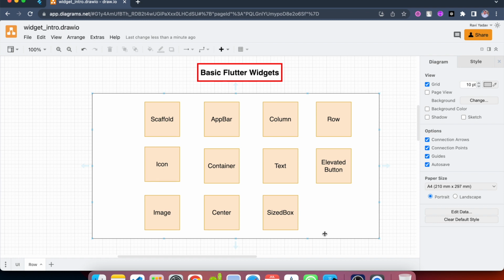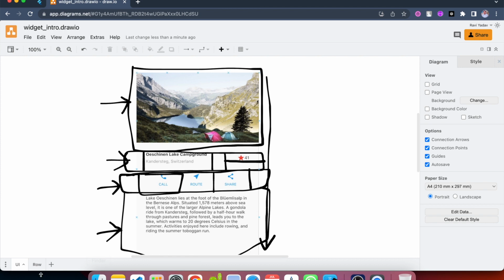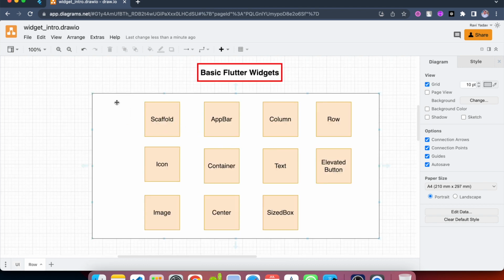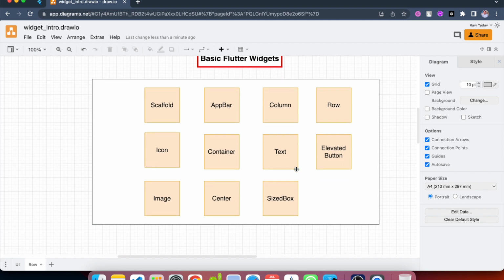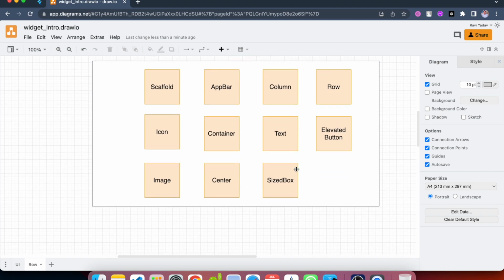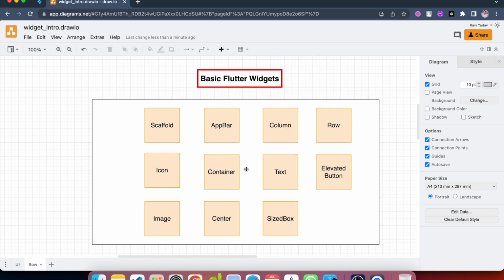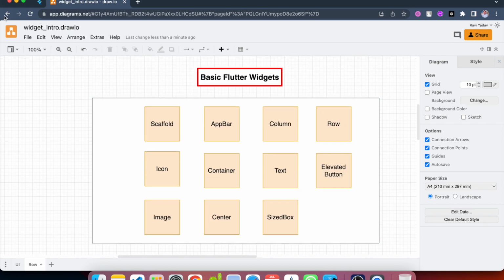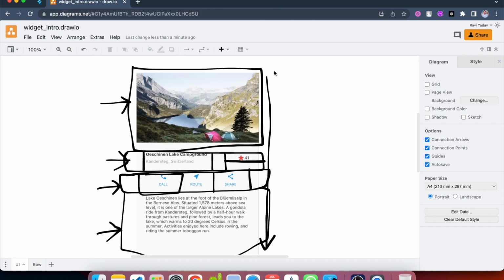There are many advanced widgets also, but if we are able to create this UI, then we will be covering almost 11 widgets. I will try to cover all 11 inside this UI. Okay, so let's start with this. Based on this, let's start visualizing in the code.